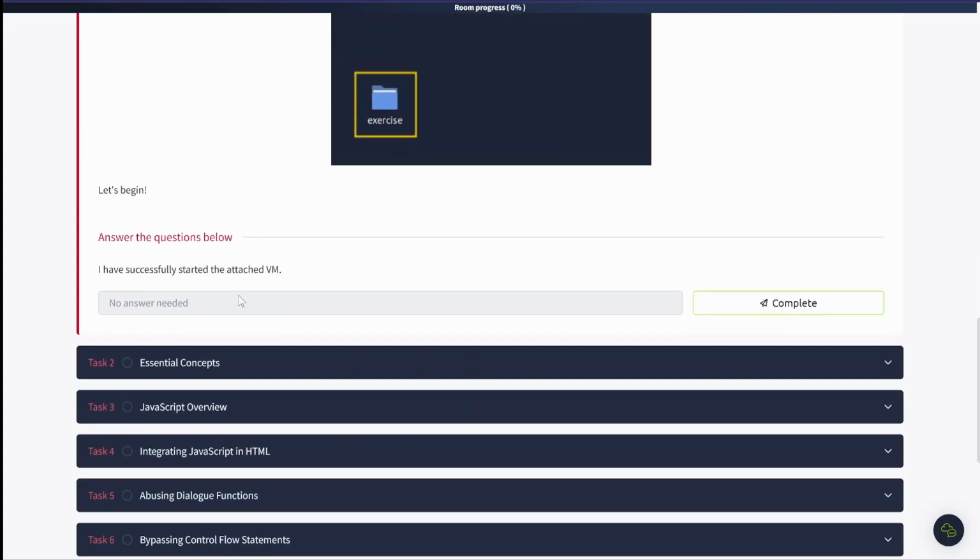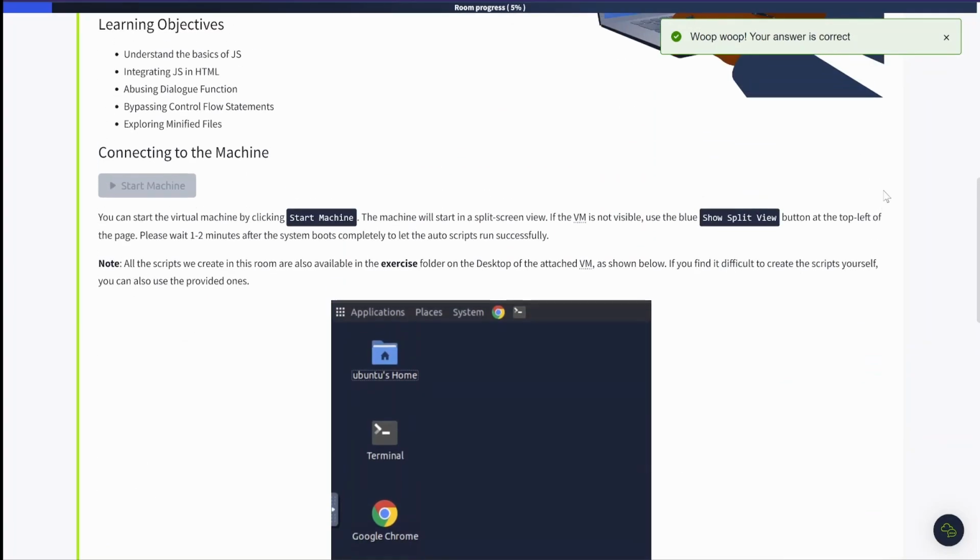So start your machine, let that load up, read through everything, mark complete, and with that you are done with task number 1.